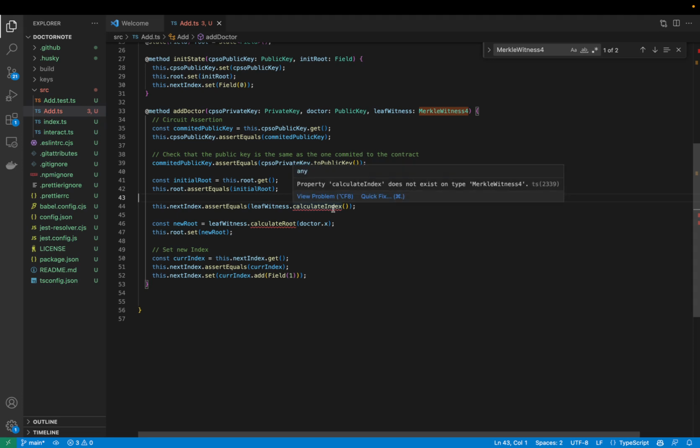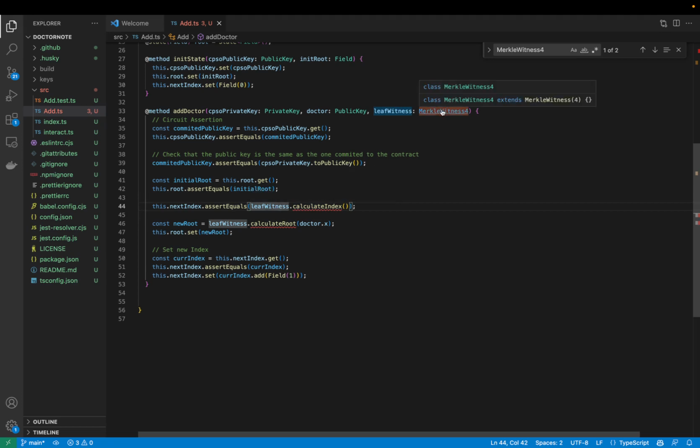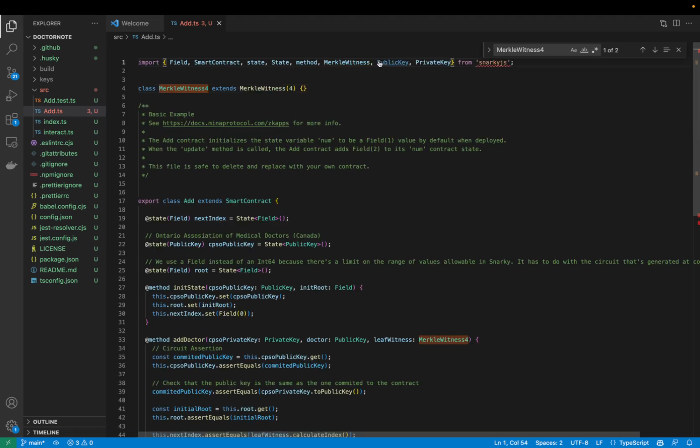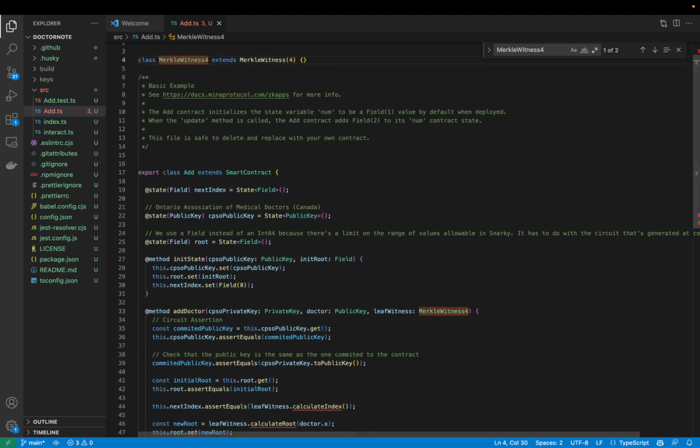And I think that's a powerful and important part of building ZK apps, understanding how to actually debug them. So it says calculate index does not exist on type Merkle witness 4. So why would that be? Well, what is leaf witness? Leaf witness is that we have this. So let's see what Merkle witness has and why that is complaining.